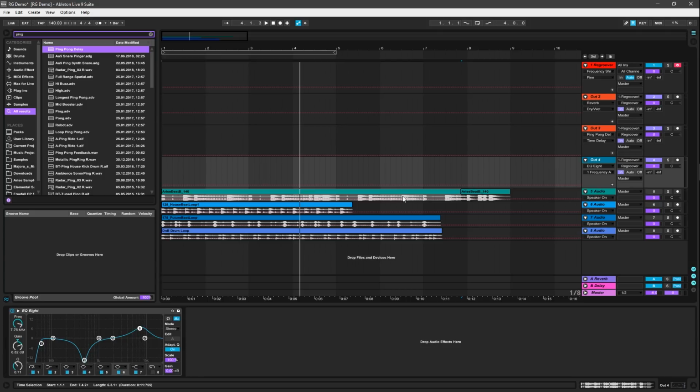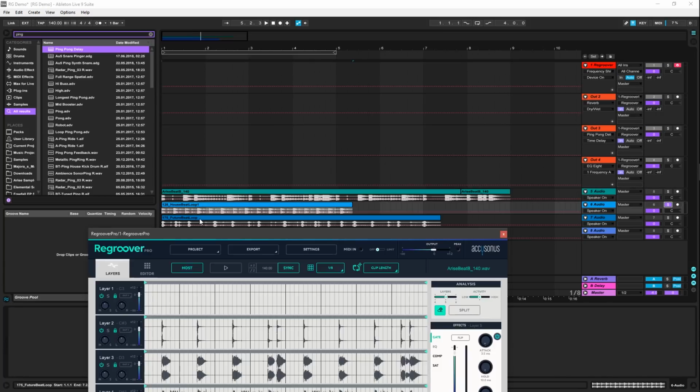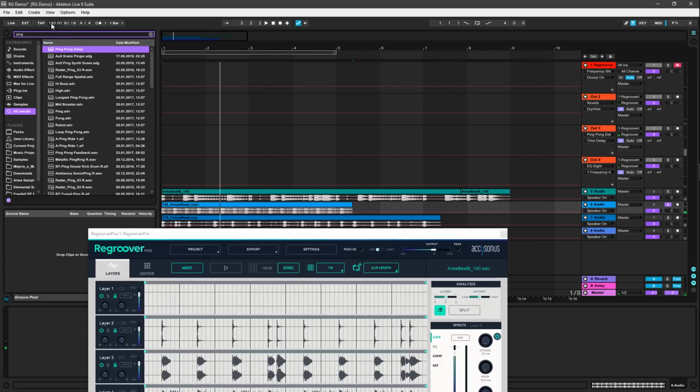So as you can see, this is stuff you can't really do affecting a single audio loop. That's what makes Regroover so powerful. All right, so let's try another drum loop. Let's try this house beat loop 1 from my elemental pack. So it's in 128, so I'm going to set my host to 128 and just drag it in.